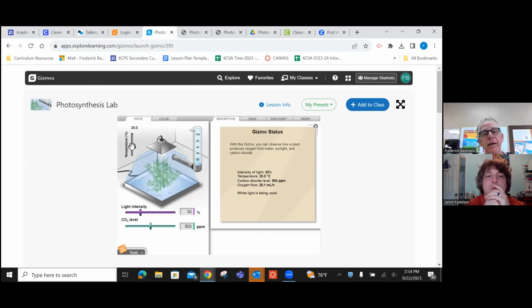Remember, everything affects something else. So your oxygen level will be affected by the temperature. And then your light intensity, you can lower it, you can raise it, and then your percentage of carbon dioxide there. Now that's just the parameters, okay? And then here's the oxygen that's being produced on this gauge.